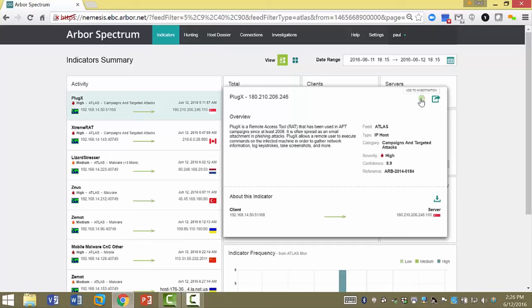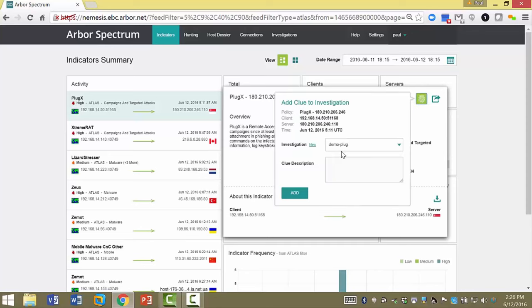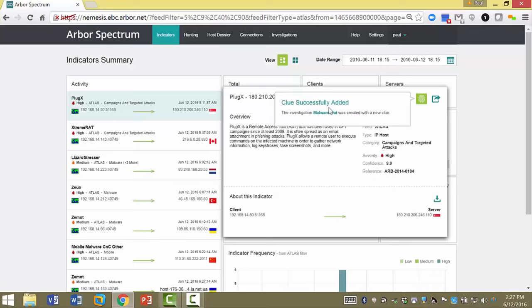So we're going to need a case or an investigation. I'm going to say I want to do a new investigation, and we'll call it malware-rat, PlugX delivery. So it's very simple. You say add, and now we've added a clue to our investigation. At this point, I could download the PCAP, but I'm going to wait till we get a little further in the investigation when it makes more sense.